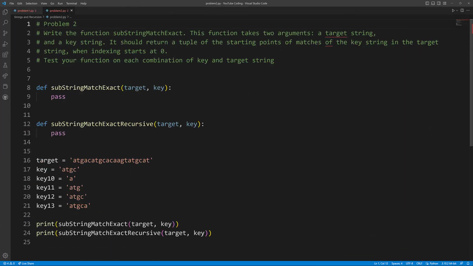Alright, so for problem 2, we need to write the function substring match exact. This function takes 2 arguments, a target string and a key string. It should return a tuple of the starting points of matches of the key string in the target string when indexing starts at 0. Test your function on each combination of key and target string. So he's provided us some keys here. I don't know why he called it 10, 11, 12, and 13, but we will ignore that. And another note is that from this problem onwards, we can use the recursive or the non-recursive methods to solve our problems. I will be showing answers for both on each problem.